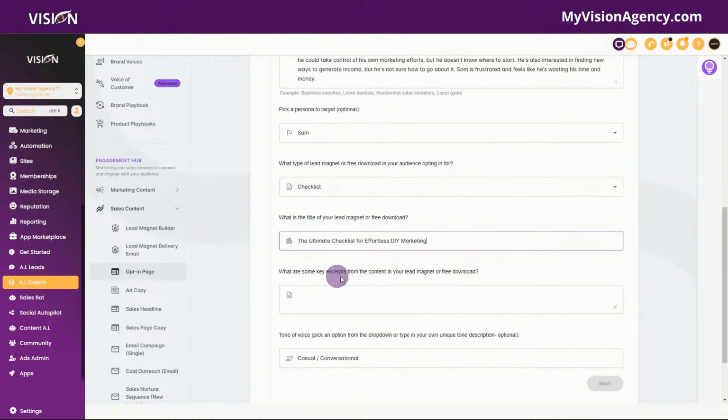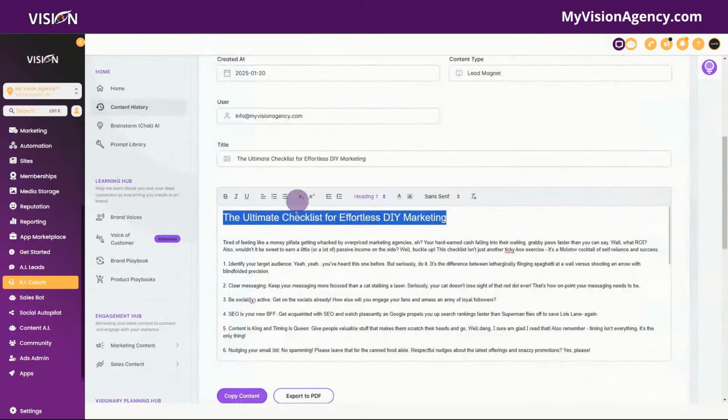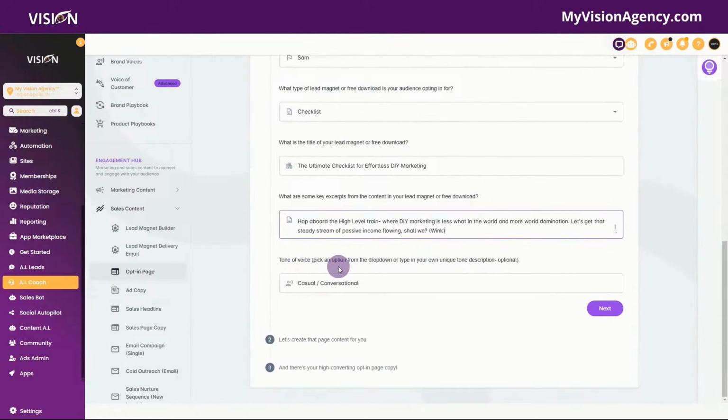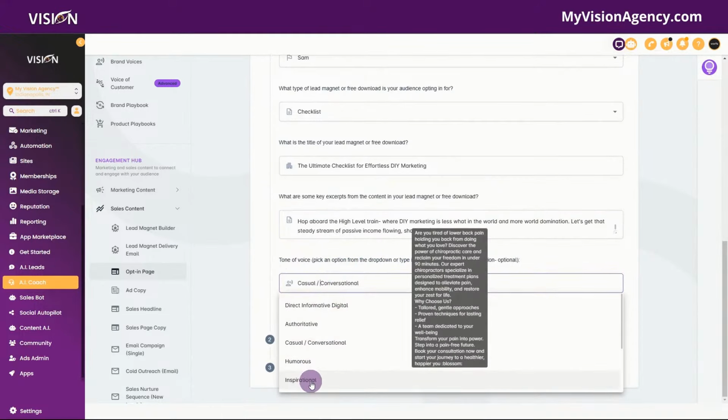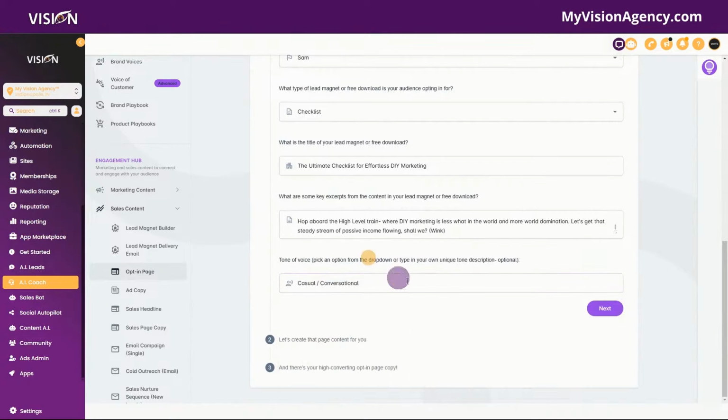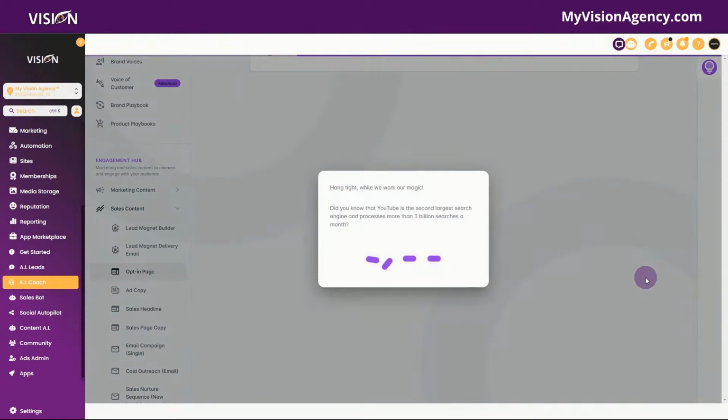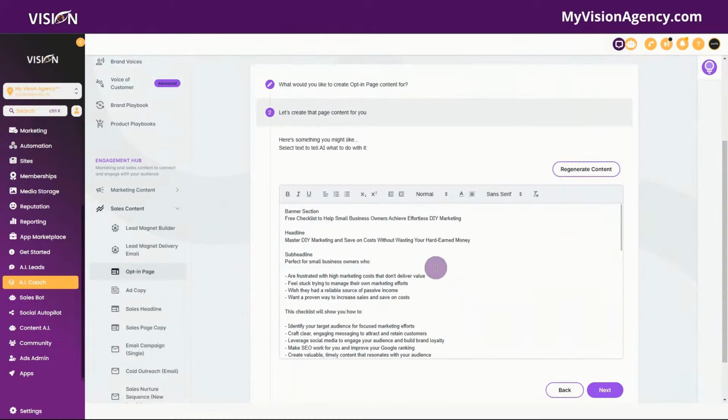Now, what are some key excerpts from the content of your lead magnet or free download? All right, now tone of voice: pick an option from the drop down for your unique tone description. We can choose casual, conversational, inspirational. Let's just keep casual there, and next. All right, so now we have our content here.